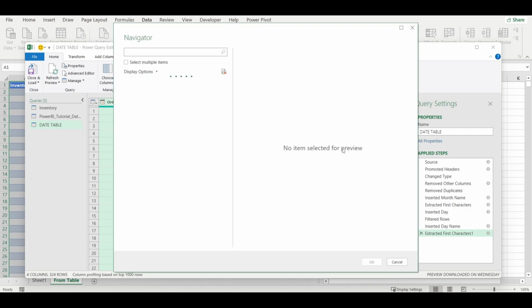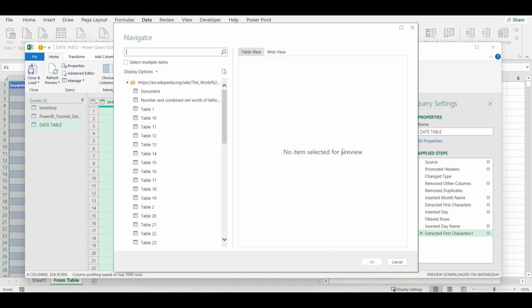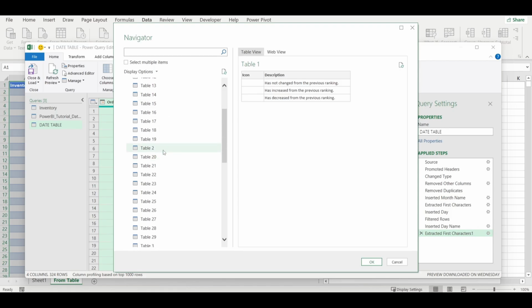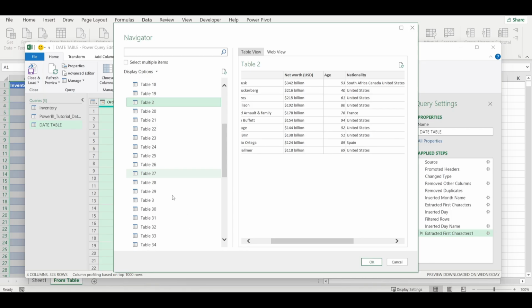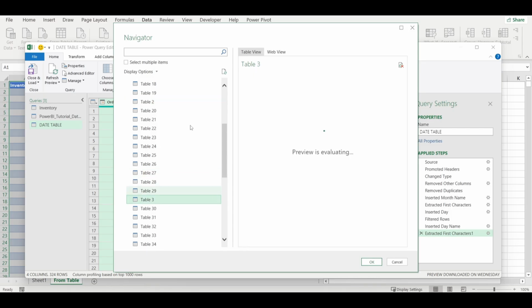As you can see, it opened our navigation to load out all the tables and information it could find on that web. So let's wait for it to load. And so it opened up and we could see our table one trying to preview. So this is not the table we're looking for. We're looking for table 2 and 3, which is the top 10 billionaires in 2025, which is this. And table 3, which is top 10 billionaires in 2024.